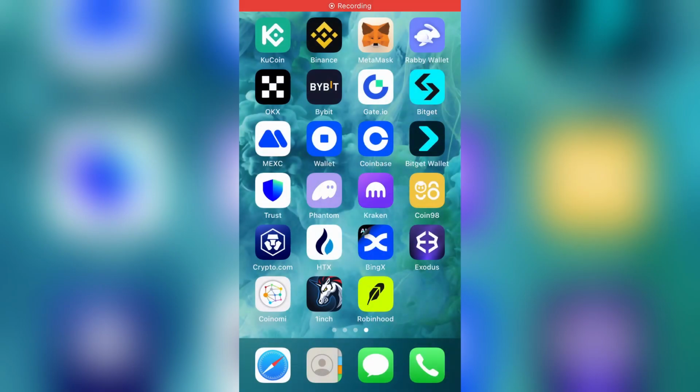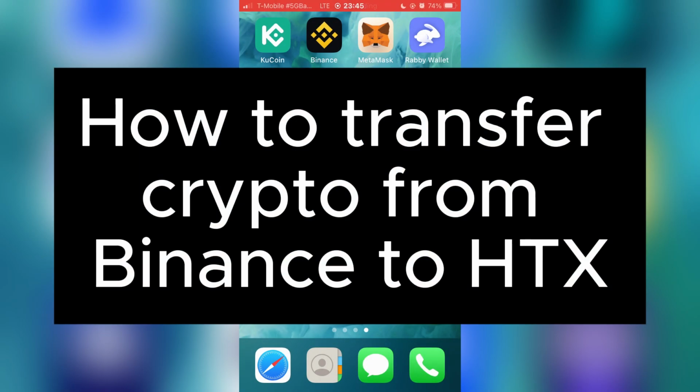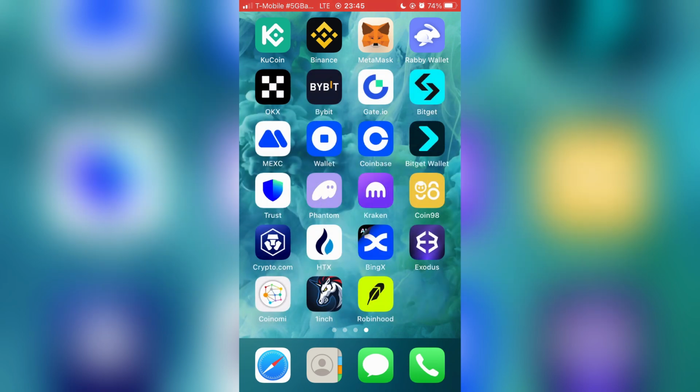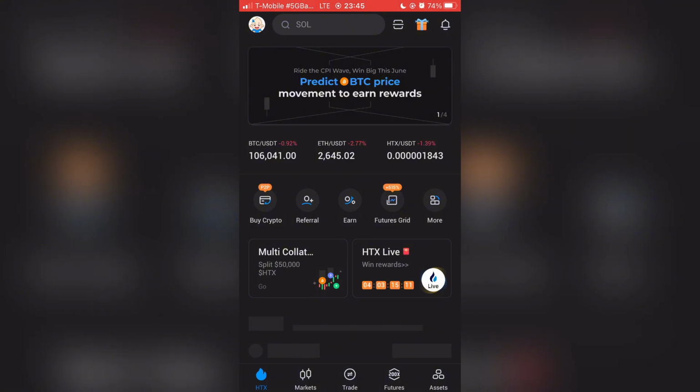Hello guys. In this video, I will show you how to transfer crypto from Binance to HTX Exchange. First, let's open the HTX app.